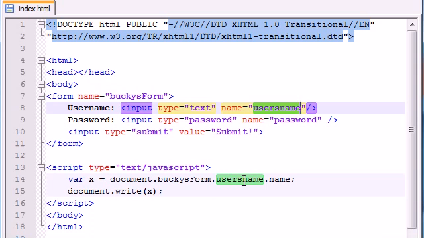Pretty cool, huh? So now that we have access to them, we can begin doing things like validating the data, making sure they're filling things in, checking whether or not a checkbox is checked, checking whether a radio box is checked, you know, simple stuff like that. So that's what I'm probably going to be covering in the next tutorial.